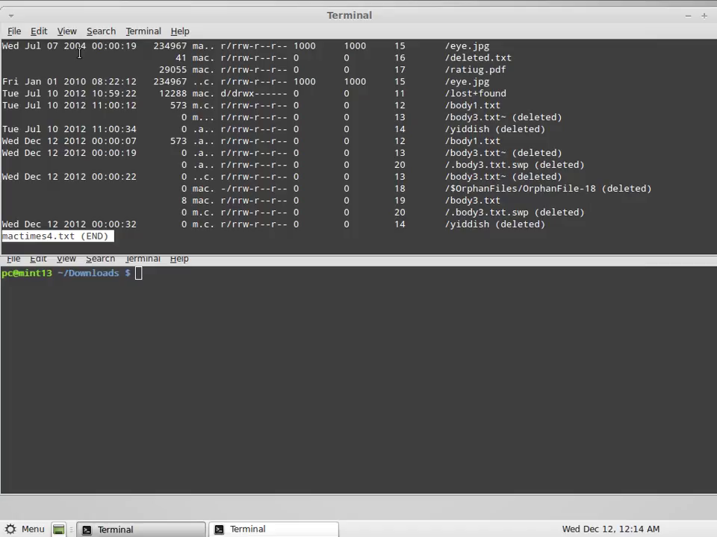The same thing with this RATIUG, which is guitar backwards. So they were modified, accessed, and last changed on that date. Notice that i.jpg, which is the first line, was modified and accessed on that same date, July 7th, 2004. So where's the C? Well, we can go down and find out that, see the change right here?